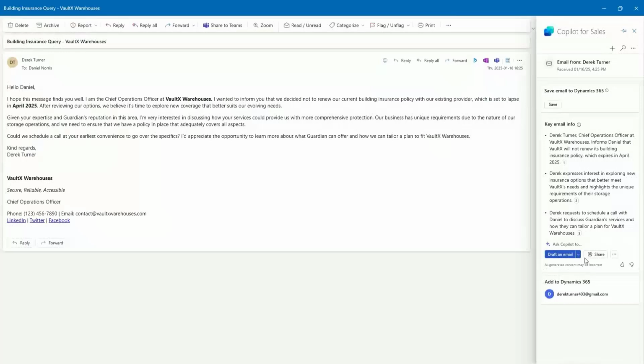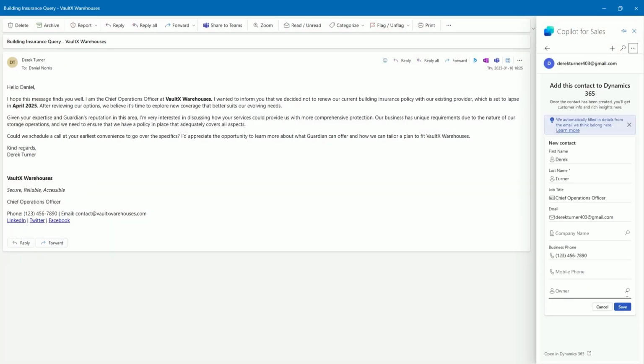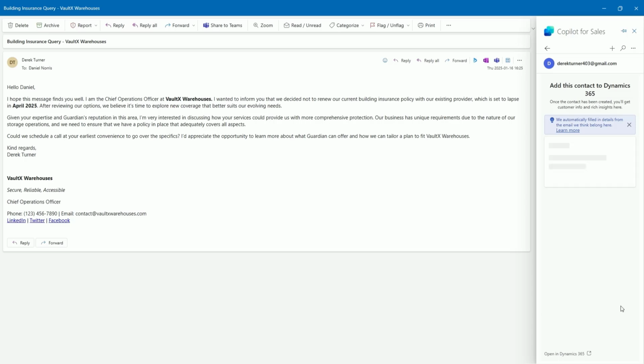Here we've received a new email. Copilot has identified the sender as a contact that doesn't exist in Dynamics, so it nudges us to create this record in CRM. Contact information, including the job title, is automatically extracted from the email. We can populate any additional field data and click Save to add this as a new contact in Dynamics.